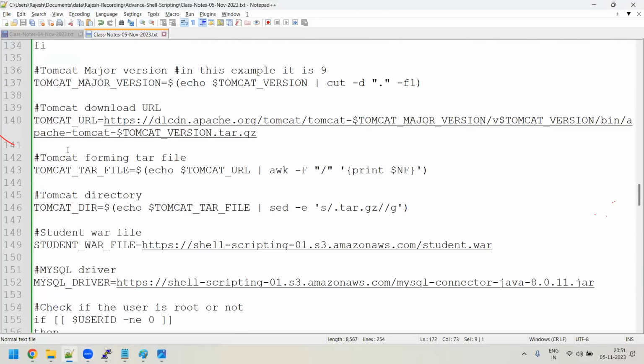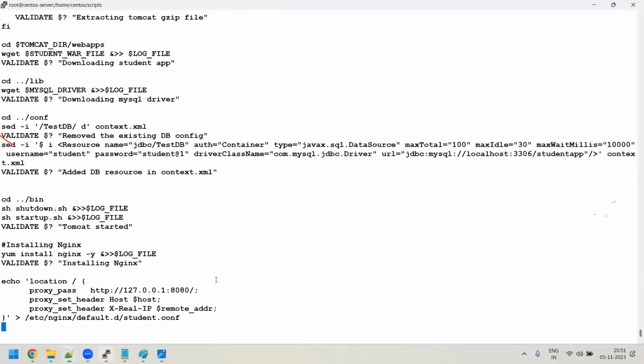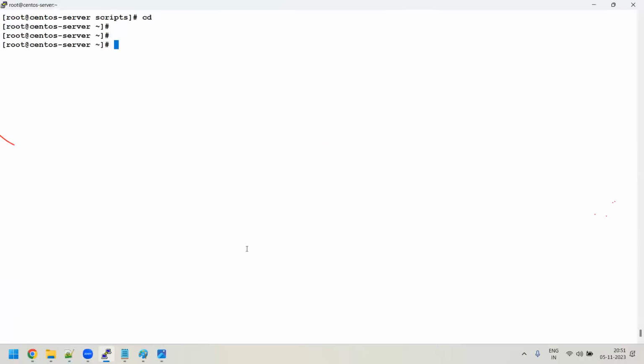What is the $log file? It is a file that will be created in the present directory with what name? $date. What is $date? See, if you copy this command and paste it over here, and do an echo $date, you will get the date in this format.